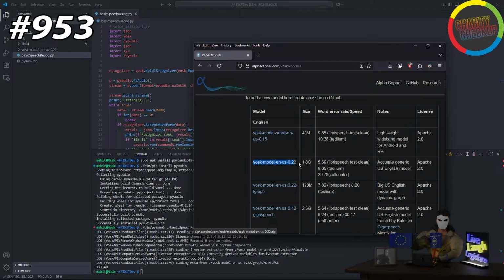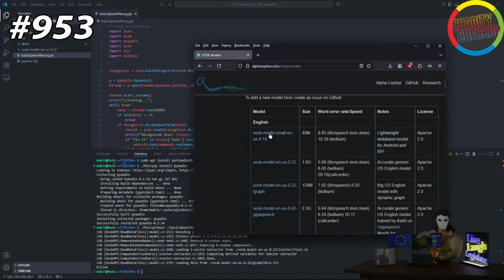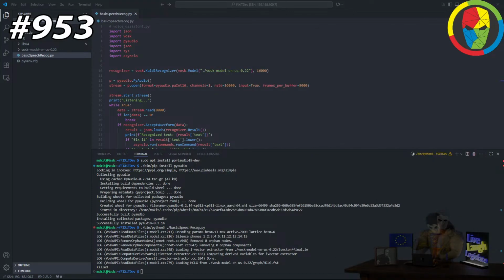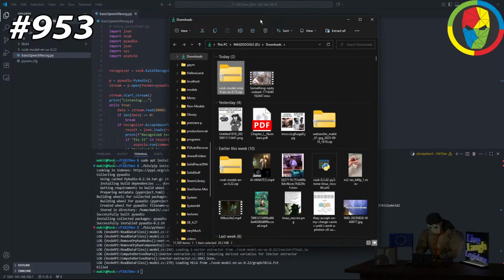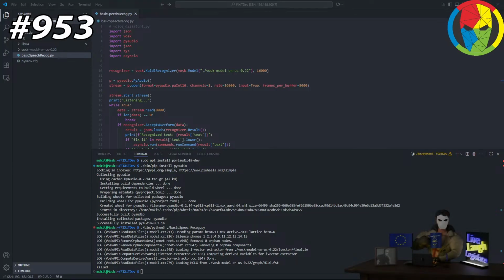I'm using this one currently. Lightweight. This one is for Raspberry Pi, so I guess I should have used this one. Whoops, sorry about that. Are you programming a program? Yes, I am programming a program.